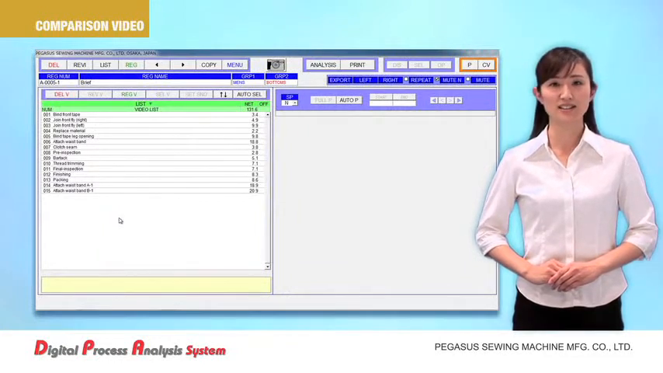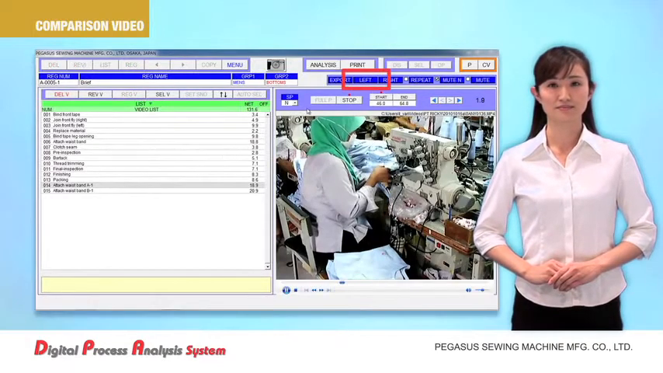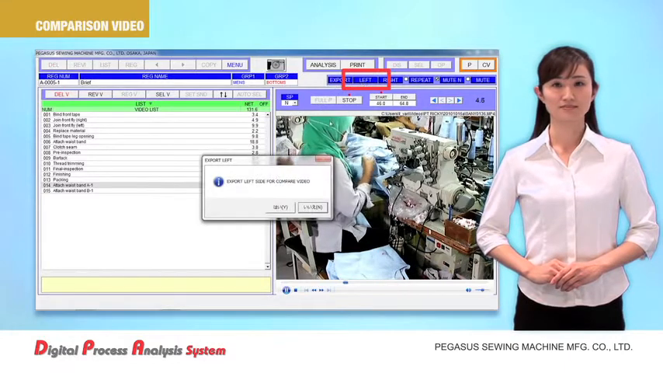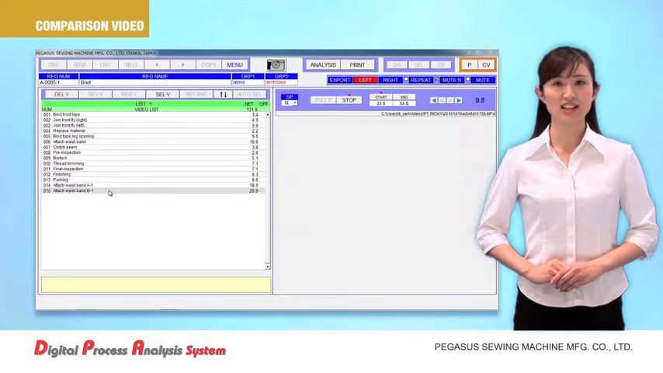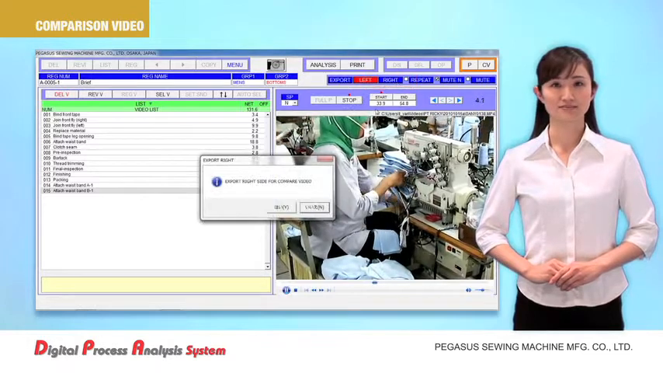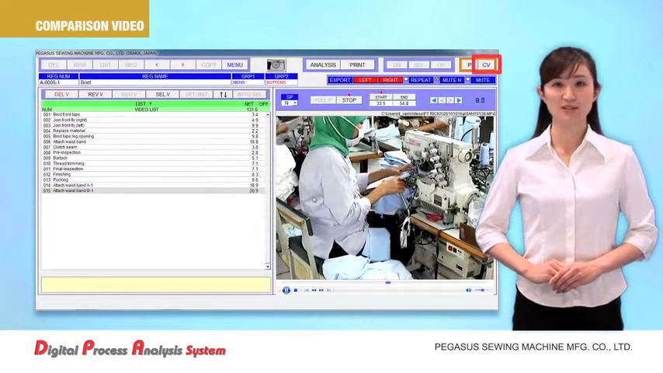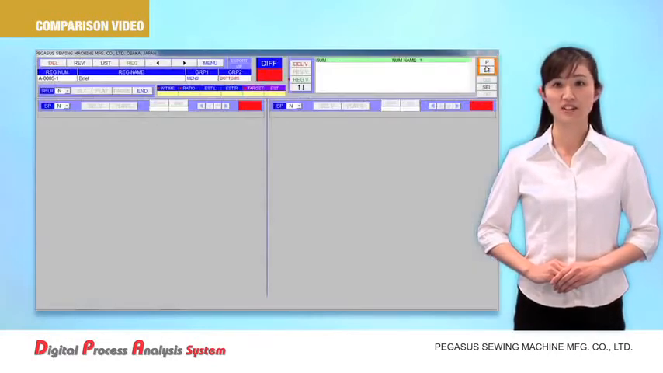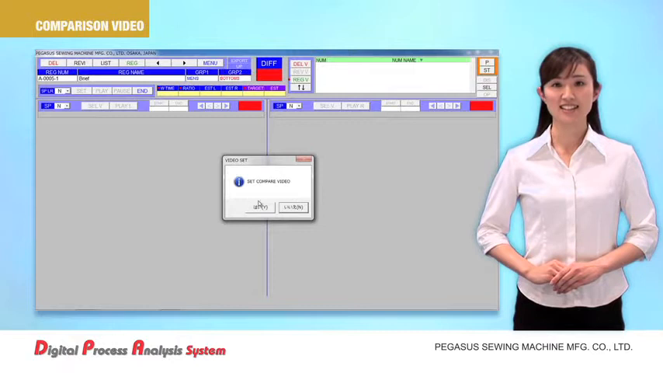Let's look at how to make the comparison videos. First of all, choose one video to be compared from the standard videos and click the left button. Next, choose another video and click right. Then click the CV button at the top right to move to the comparison video screen. Finally, click the Up button. This is the end of the preparations.